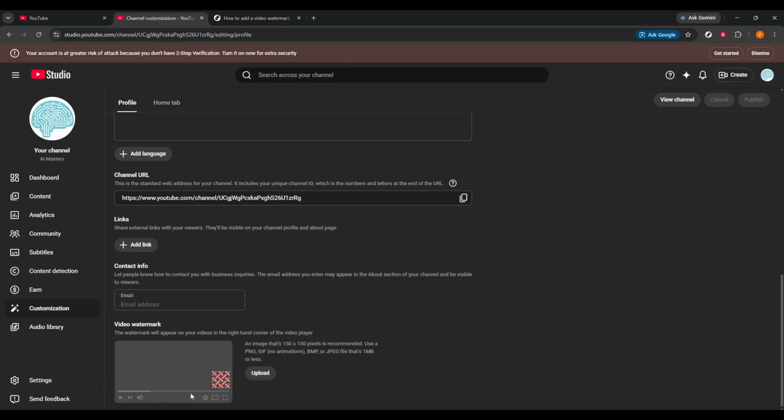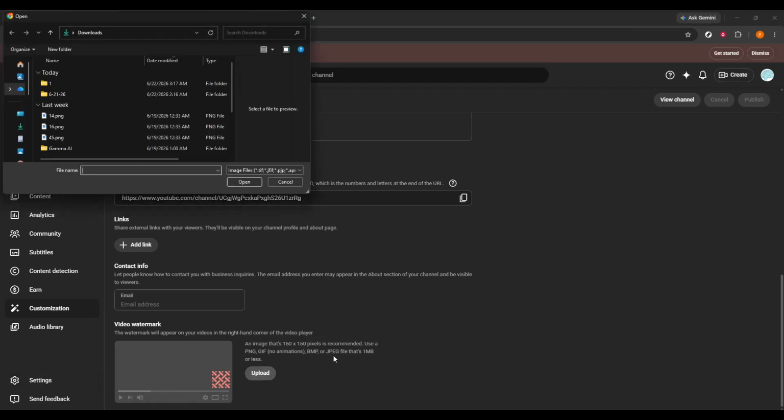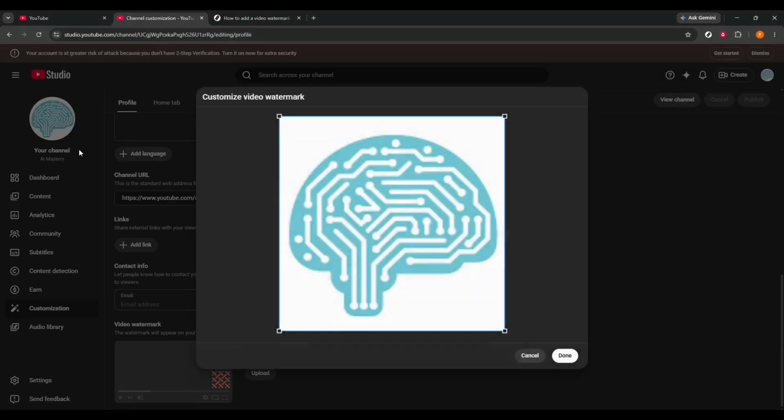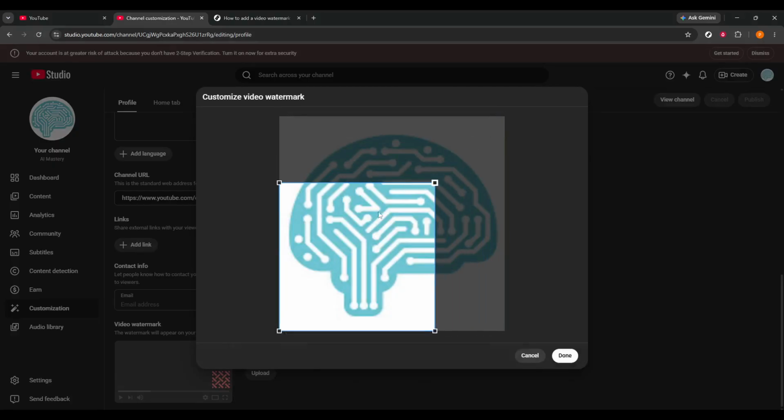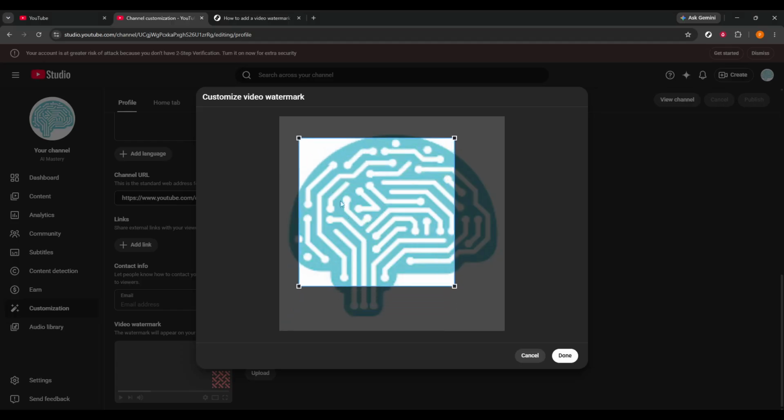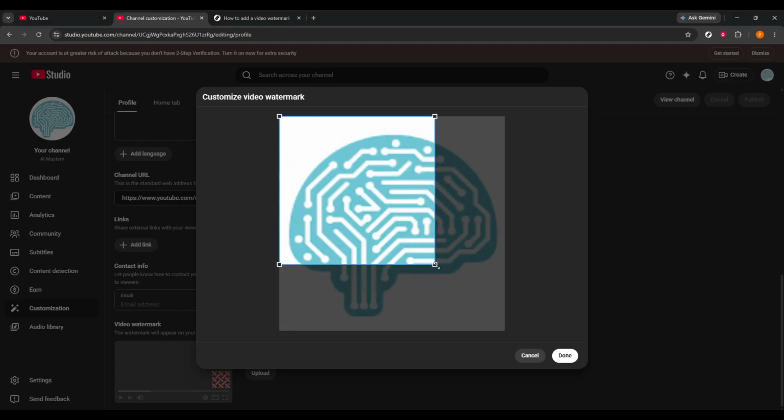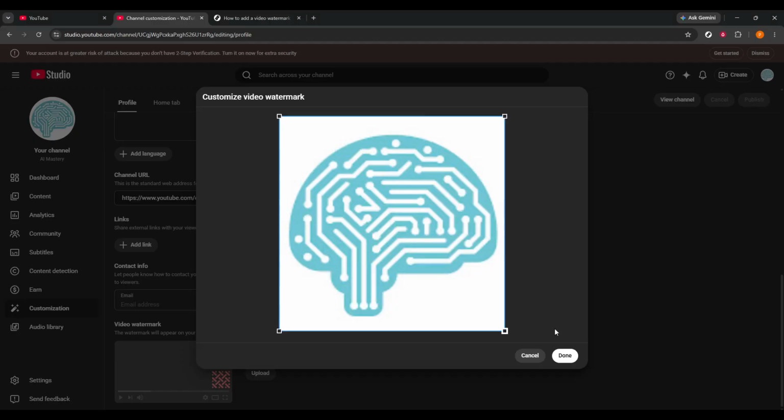This will open up your computer's file browser. Go ahead and select whatever image you want to use as your watermark. A logo or your channel icon works perfectly. After you upload it, you will see a preview of the watermark on your video. You can click and drag the corners of that image to make it bigger or smaller. You want it to be visible, but not so big that it covers up your actual content. Once you have it sized the way you like it, click Done.